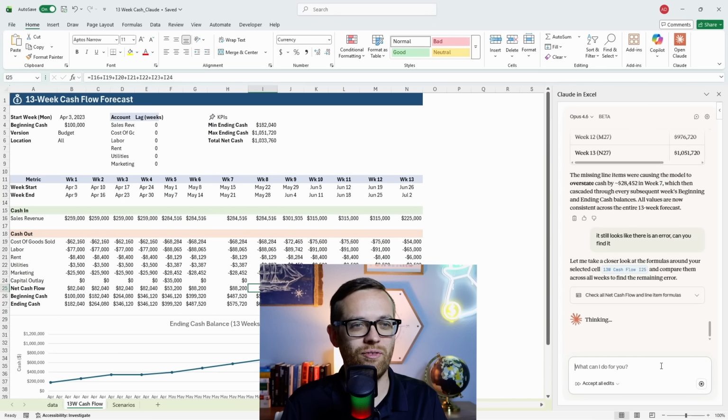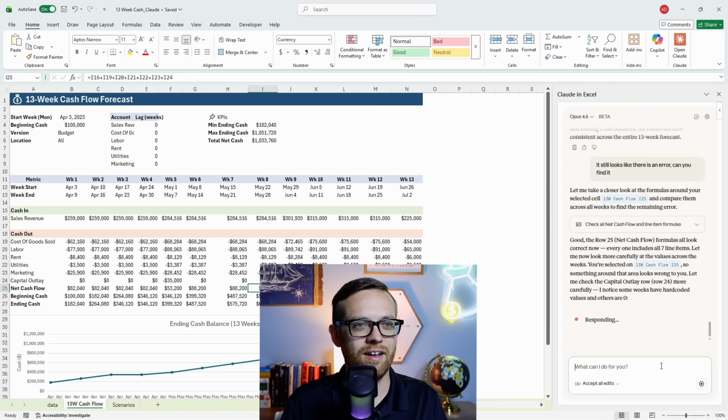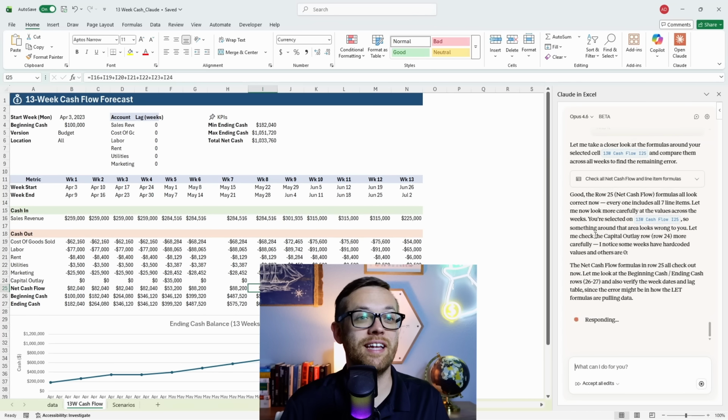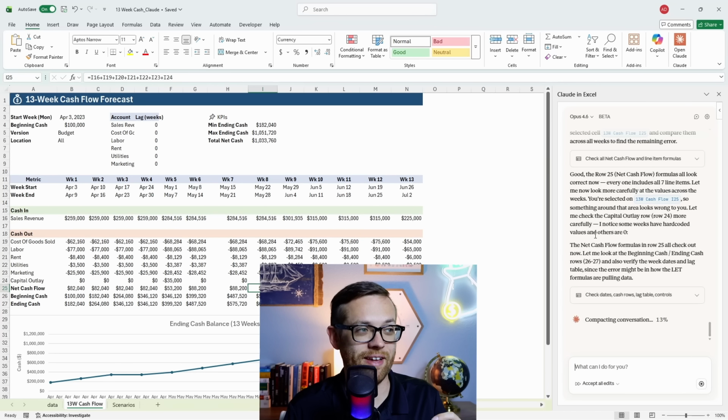All right, it's comparing the formula. Is it going to catch it? Okay, so it's saying row 25 all looks correct now, which it is because we broke row 27. I noticed some weeks have hard-coded values and other are 0. Oh, I think we might have tricked it with this one. Okay, so it says row 25 checks out. Now it's checking 26 to 27. That is where we put the other error, so let's see if it gets it.